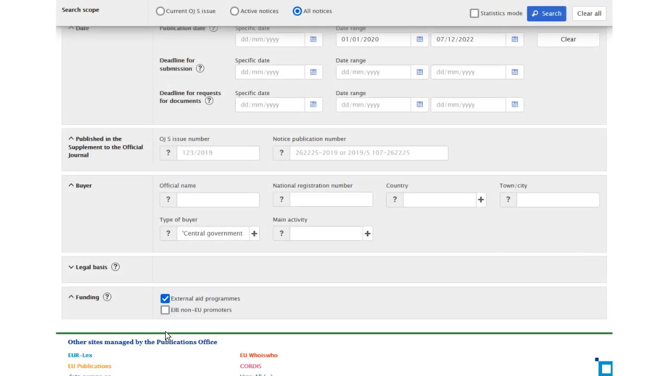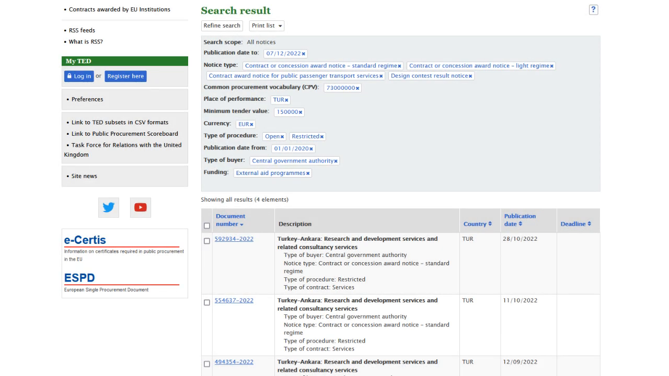Once all the criteria have been added to the form, you can launch the search by selecting Search. If you want to remove all search criteria from the form and start a new search, you can select Clear All at any time. But for now, let's select Search. A search results page matching all the search criteria is now displayed, and our search is complete.